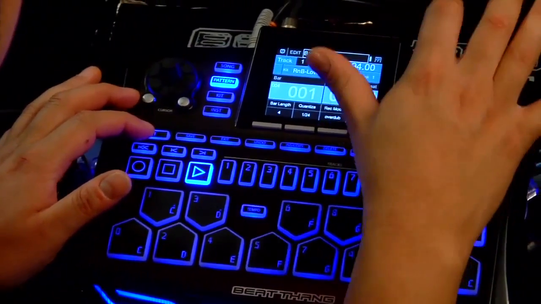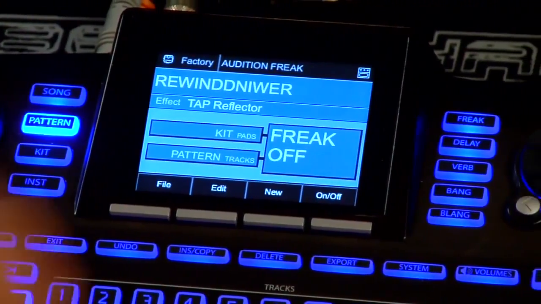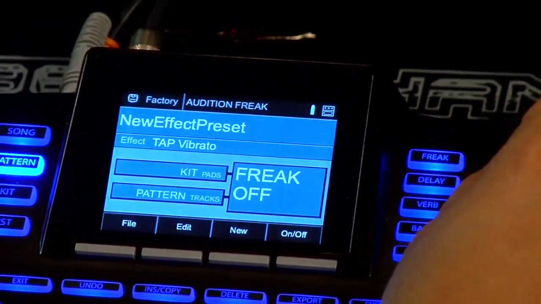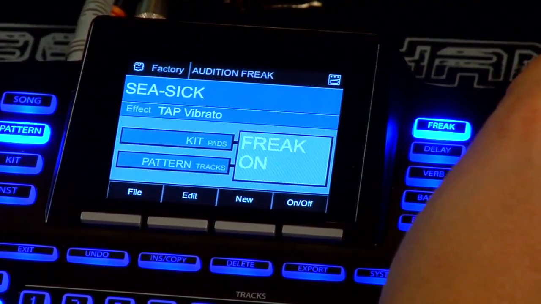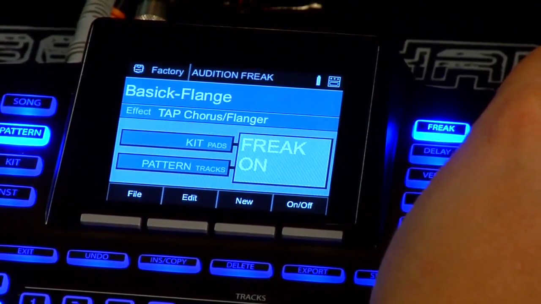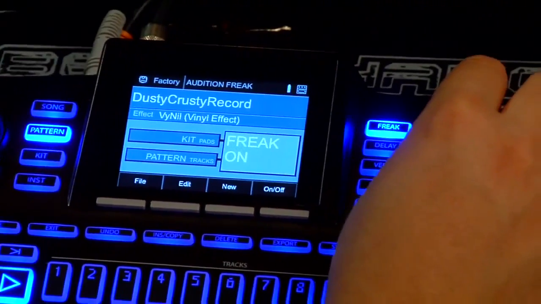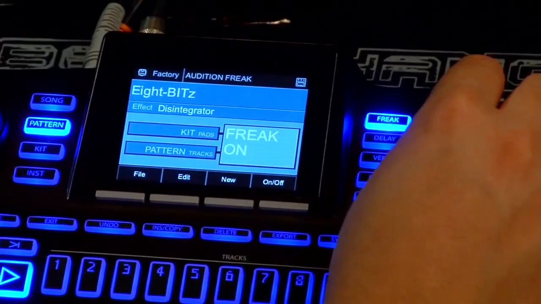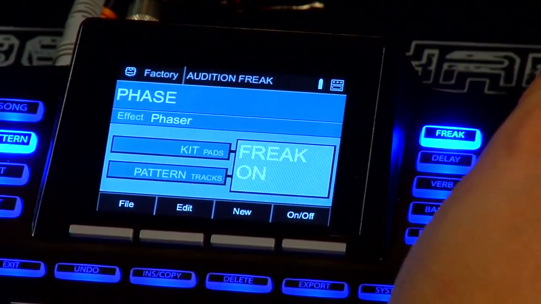Now, how do I edit my effects? Well, real easy. All you have to do is hold down edit and then click the effect. And then you'll see it changes on the screen here. So now I can set my different ones to like phaser, or the different like flangers, old record, 8-bit, all high pass filters, low pass filters, all that.